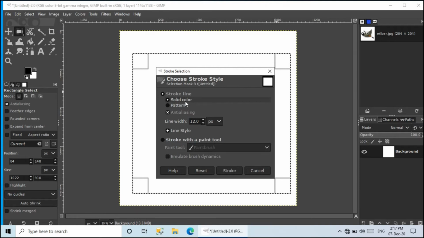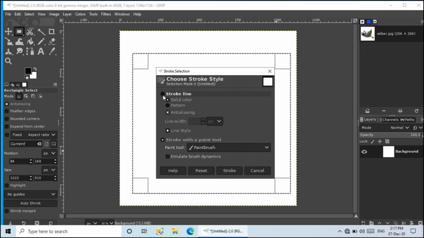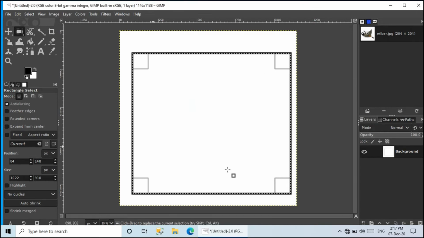I am presently choosing only solid color. Then line style is there, stroke with a paint tool is there. If you don't want a stroke line, if a simple line is not required, then you can use stroke with a paint tool. You can see a variety of options here also. But presently I am using stroke line, simple line for drawing a rectangle. I click on Stroke. By default my foreground color is black, so my rectangle should come in black color. I will click outside the figure.